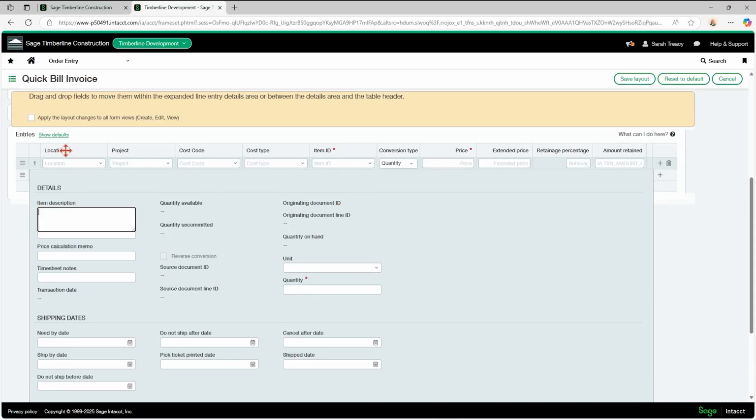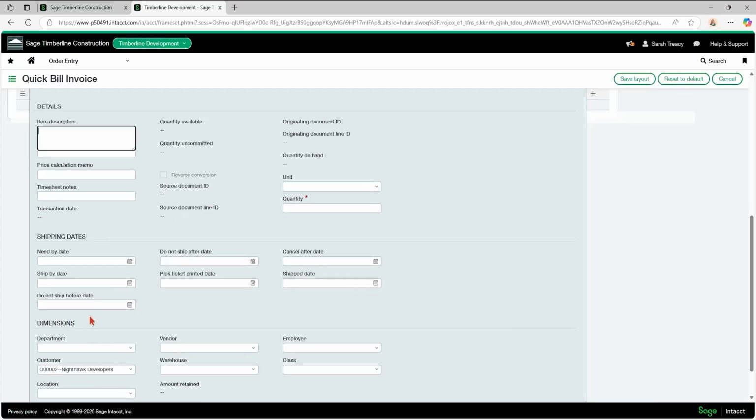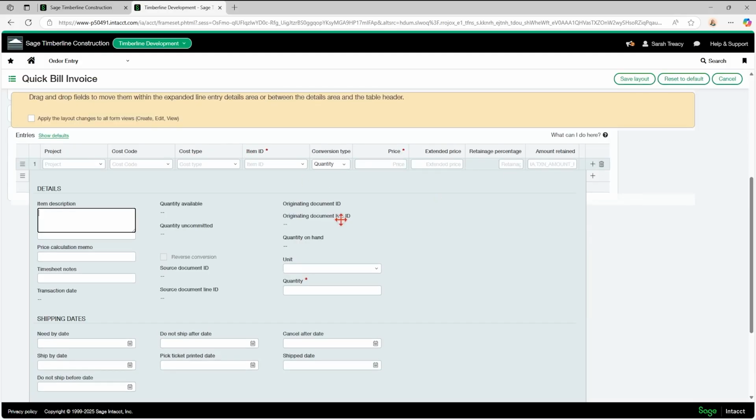So let's say location's always required, but I'm going to pull that down because it's going to default in from the project. So I'm going to pull that down here, and once I see the gray box, I can drop it in. So I want to have project, cost code, cost type, item on my main screen, and these other fields are fine. I'm going to leave them alone.